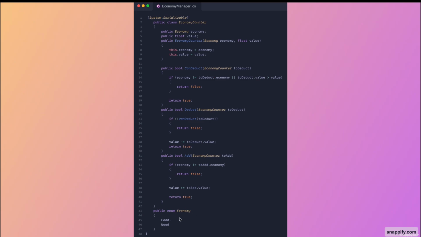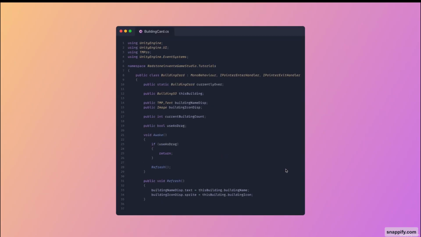And here is the actual economy. So if you wanted to add more, such as gems or gold, you could just add it here, and then the whole script will use it. Next, which is the actual building card script.